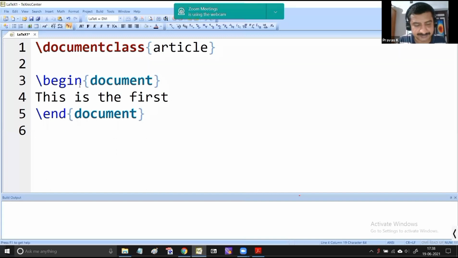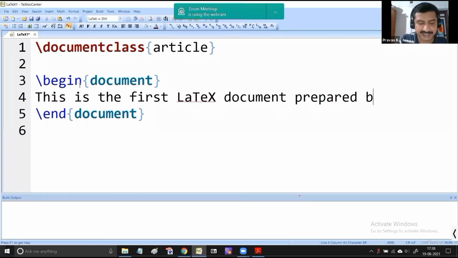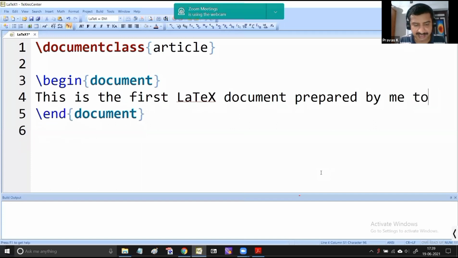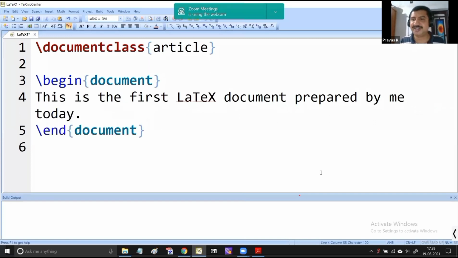This is the first LaTeX document prepared by me, so this is not visible. Let me minimize this. Okay, this is the first LaTeX document prepared by me on. So here a date will be there. So I just want to keep it as today, even though grammatically it is not okay. Let me write it as today.